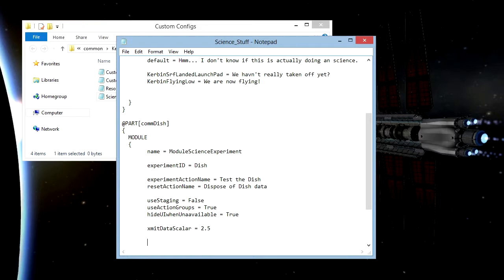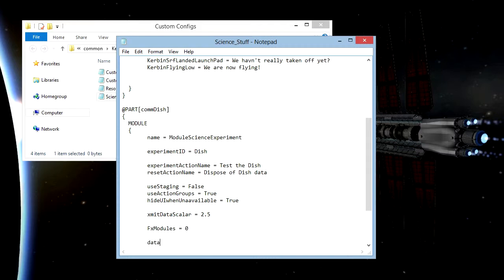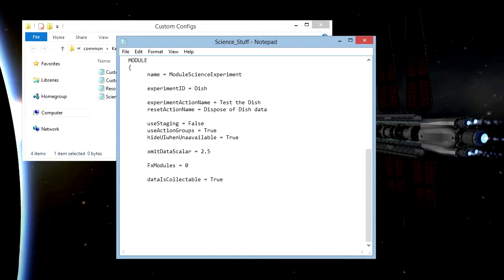Now, fx modules equals 0. Data is collectible equals true. Now this one basically says, can we bring a Kerbal outside in EVA mode, right click on this object and collect the data from it? Yes, we can. If we set it to false, that means we can't collect the data out of it, and we'll just have to bring the experiment back with us if we want full credit. But since transmitting is worth more, I think we won't really be needing to bring it back.